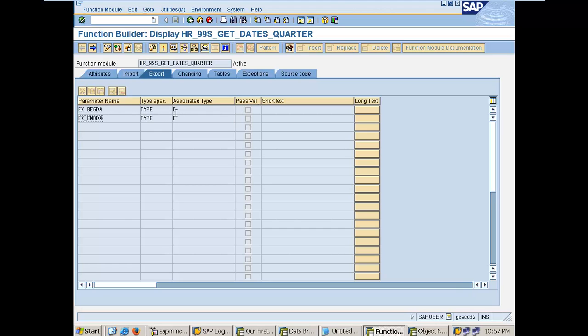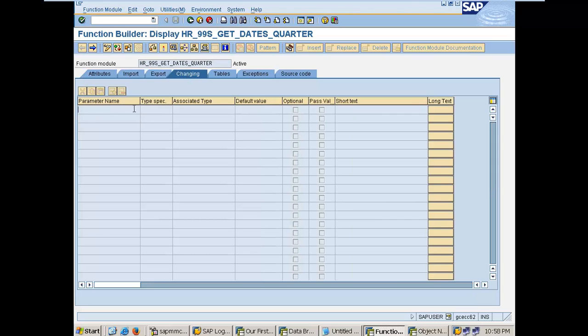Now export is what kind of value it's going to return. So it's going to return the beginning date and end date. Vector end means beginning date, end date, type date type. Changing: it's not changing anything here. We'll try to go through the concept of changing also.